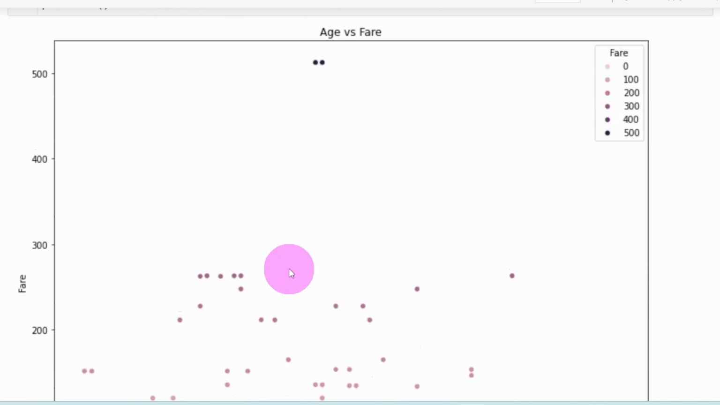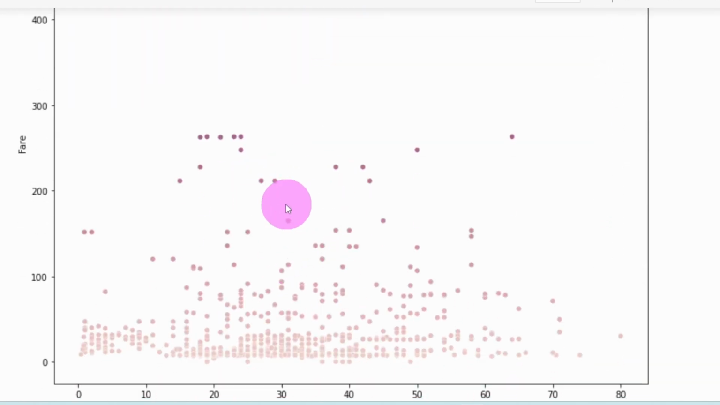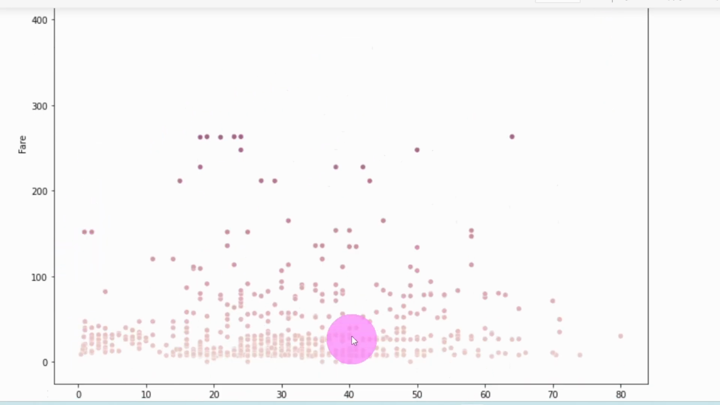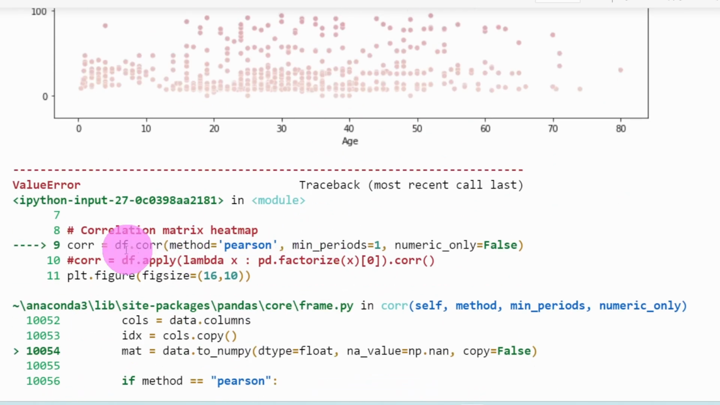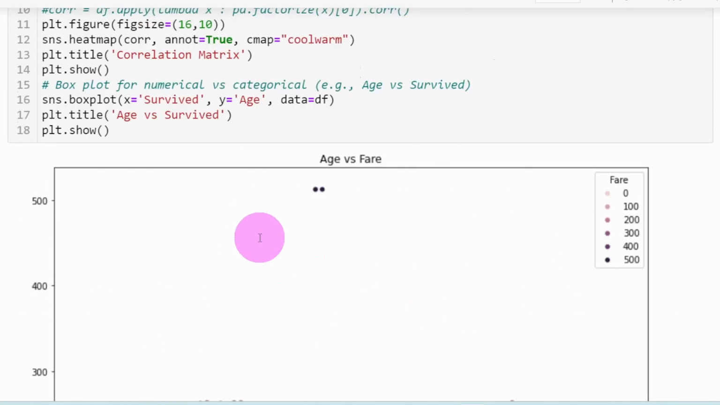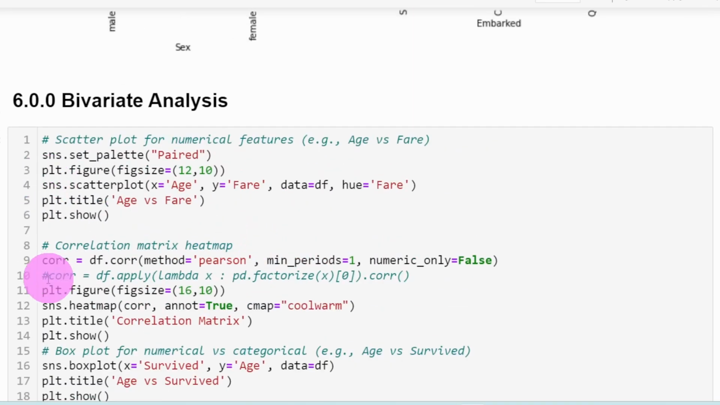So this is the pair plot between age and fare. So you can see how the distribution is. Now you see the correlation didn't work because it could not convert all the string values. So one way to do it is we can use factorization.